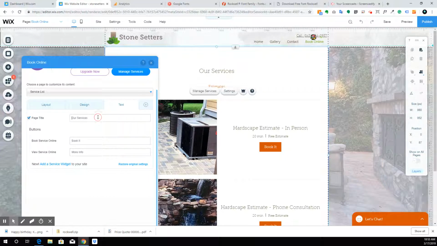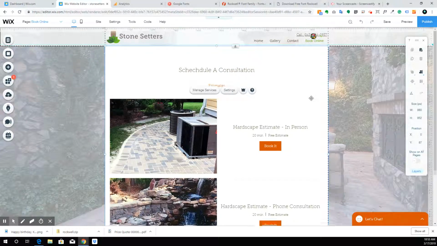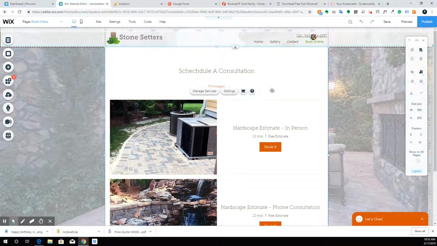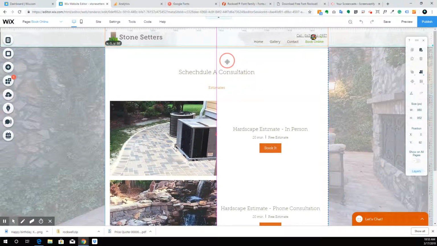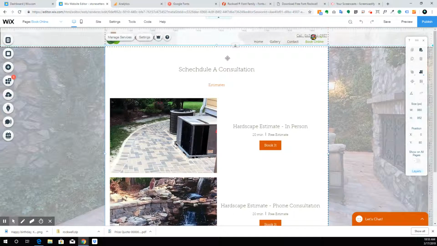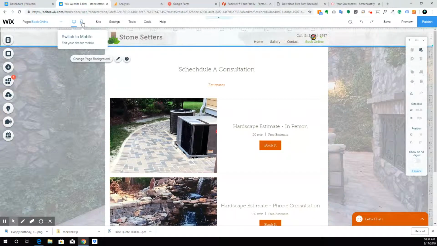Then instead of it saying our services, just put something like schedule a consultation. Beautiful. Looks good. It just gives people another option to get a hold of you. You want to give people as many options as you can to get a hold of you, is my advice. Get a hold of me as much as you can. We love customers. We want them to get a hold of us.